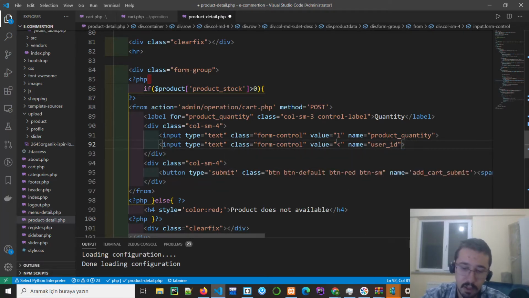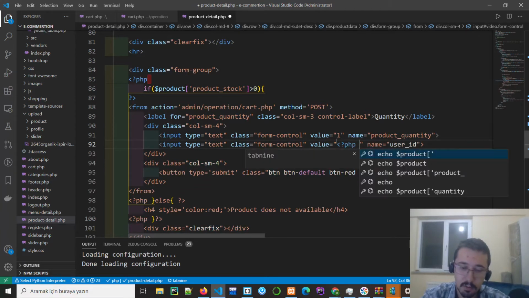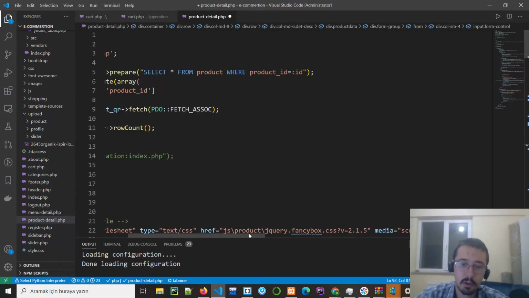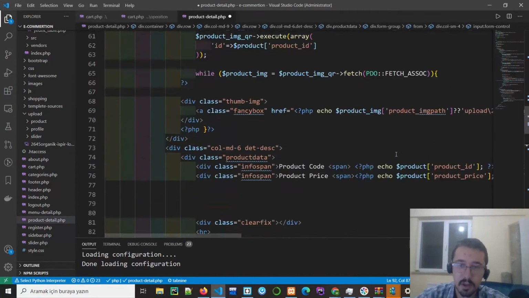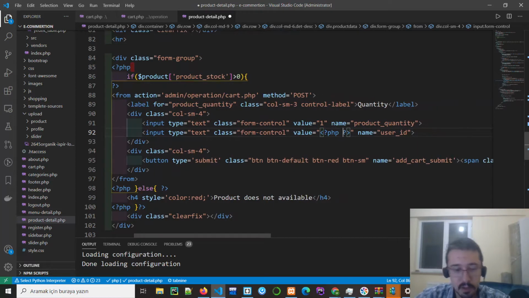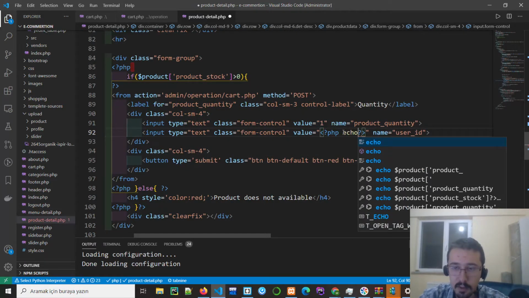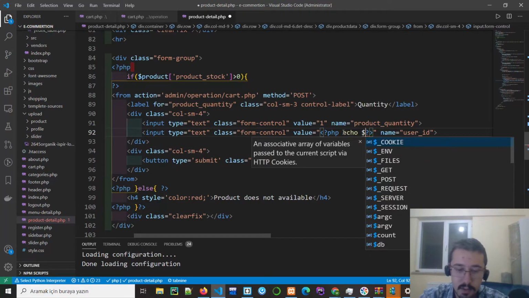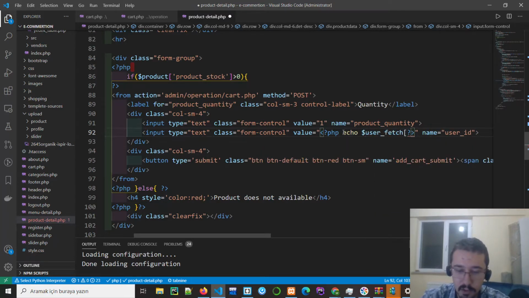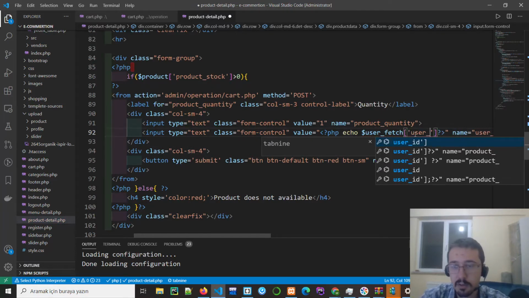As you remember, we created a query in header.php, and we include this file here, so we can access the object which will fetch our user ID, and we can use it here. So let's say I need to access my user ID with user fetch object, fetch array, and the key of user ID is user ID.